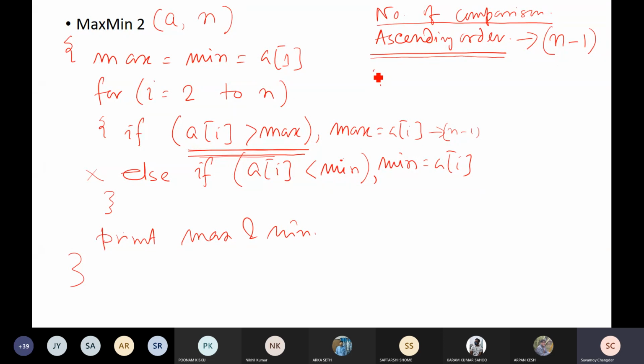Now just think about the next case. Let the array be in descending order. Then what will happen? First we will check this condition. This is false because ai, the second element, is not greater than max, because descending order means the second element is less than this. So the second element is not greater than this, therefore it is not true. The first condition is not true, hence you have to check the second condition.